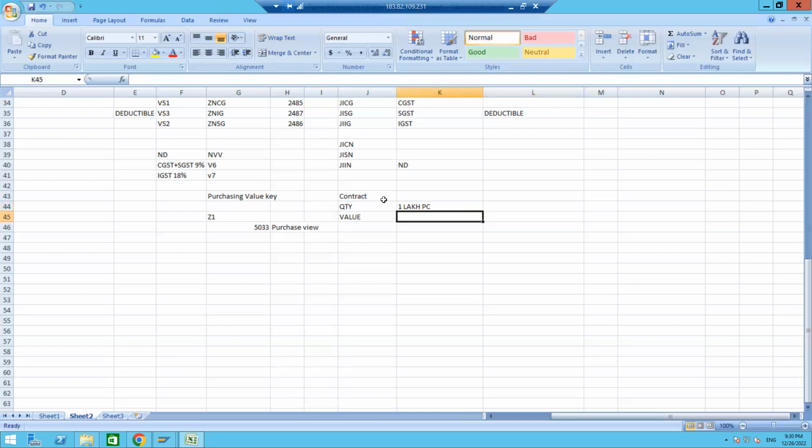And what is a value contract? If you have given that I will buy material of 10 lakh rupees within a year, it doesn't matter how much quantity. Quantity will not come in this, only value will come. Okay, so it means I will buy 10 lakh rupees of material from you. It doesn't matter how much quantity I buy, but I will buy 10 lakh rupees of material within a year. So that is called the quantity contract and the value contract. This is the simple definition.